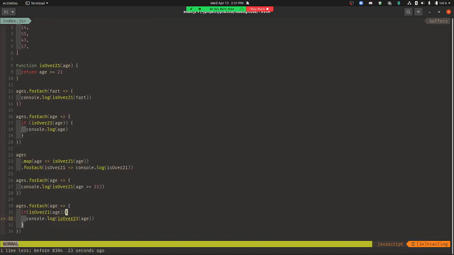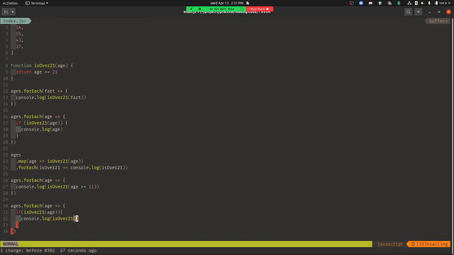Or, what happens if I do that? What's it going to console log? Undefined. Nope, isOver21 is absolutely defined. It's defined on line 8. Would it print the number, the age, or just true or false?